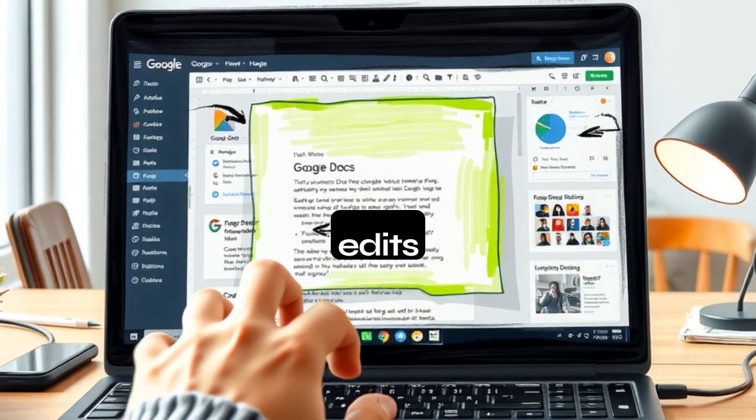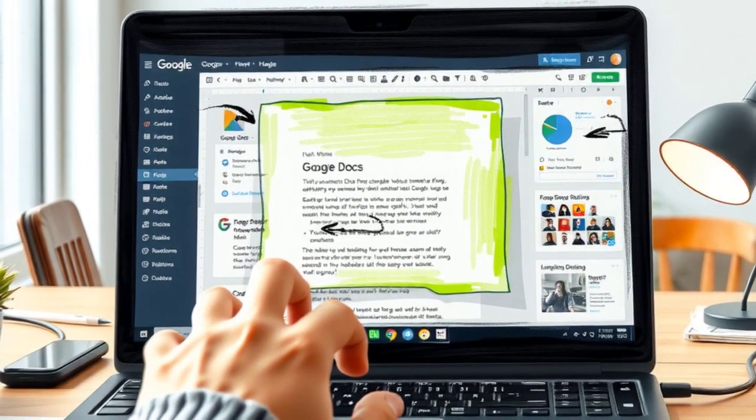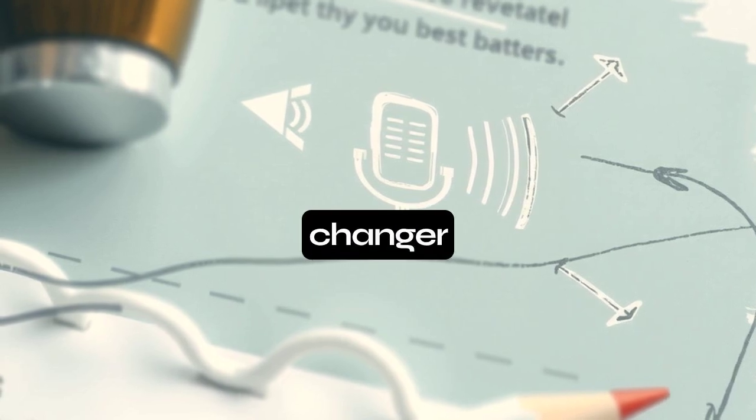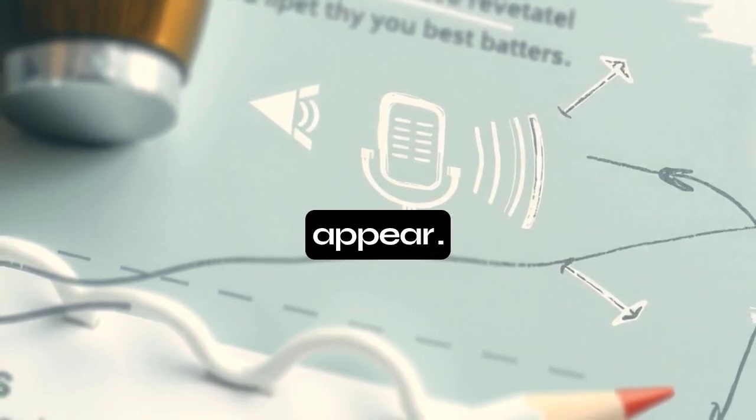Suggest mode keeps edits tracked. Switch from editing to suggesting in the top right menu. Voice typing is a game changer. Tools, voice typing, speak clearly and watch text appear.